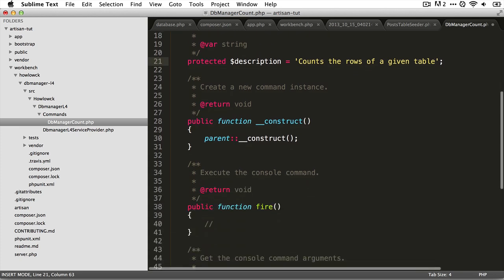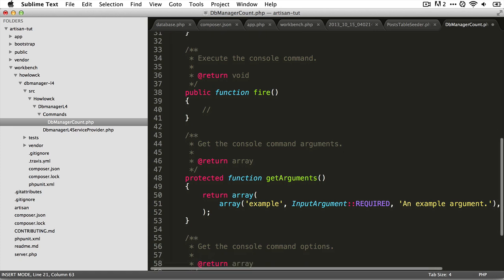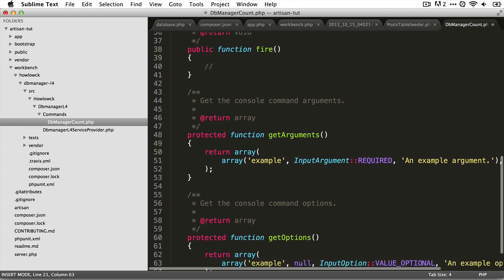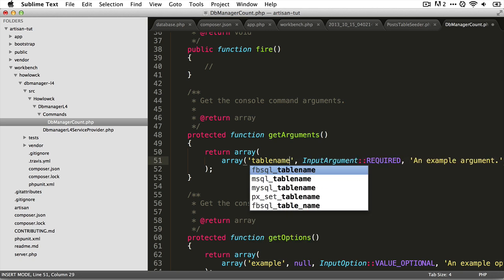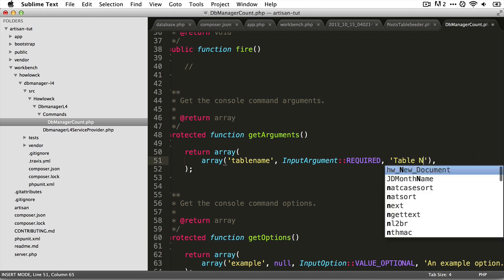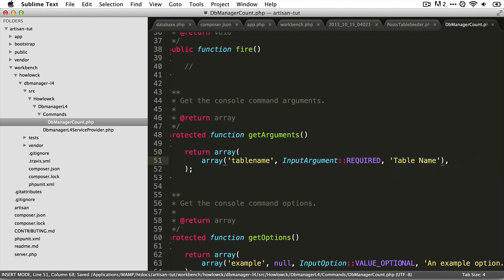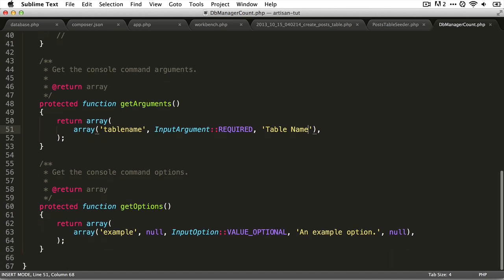All right, let's scroll down, and fire is where the command actually executes. So let's go ahead and change this getArguments. So here we want the user to input the table name so that we know which table to actually count. So now let's go down to getOptions. Since we don't have any options right now, let's comment that out.